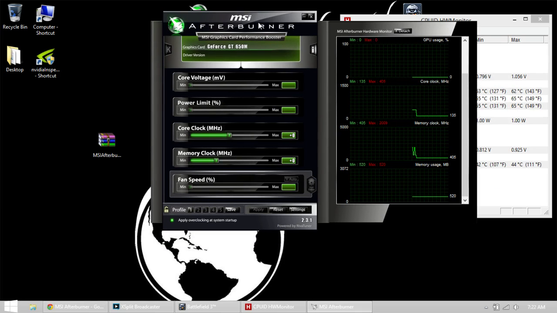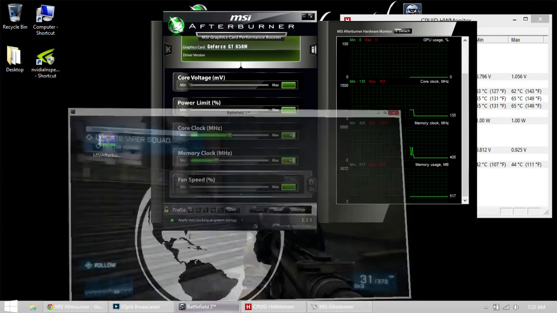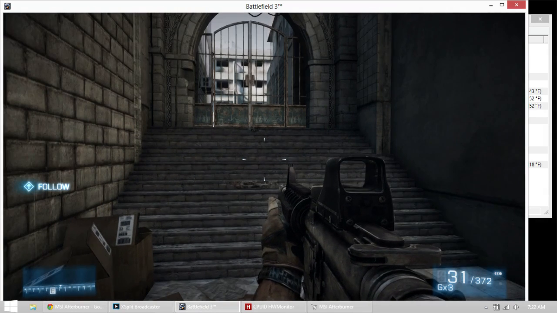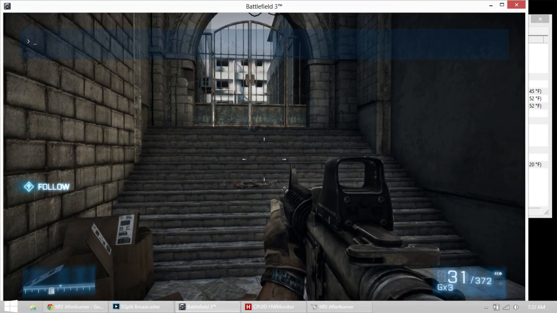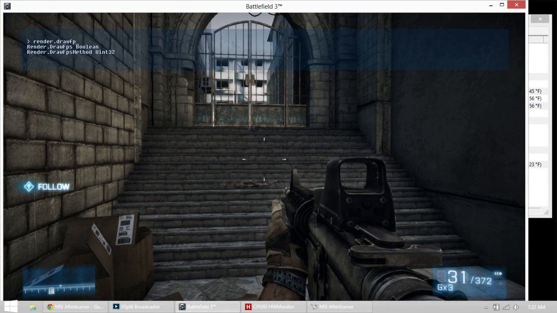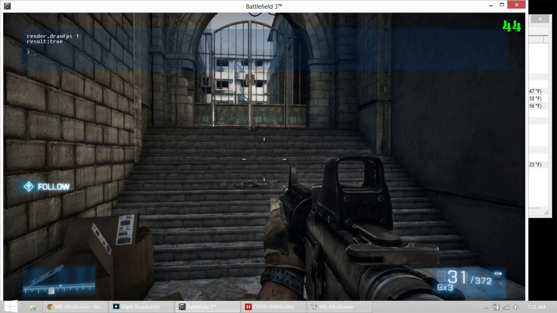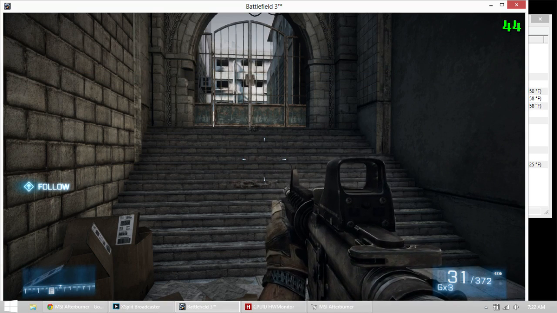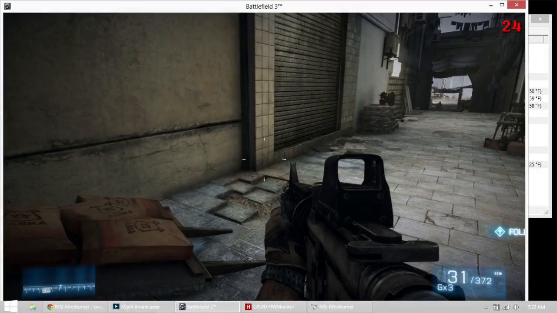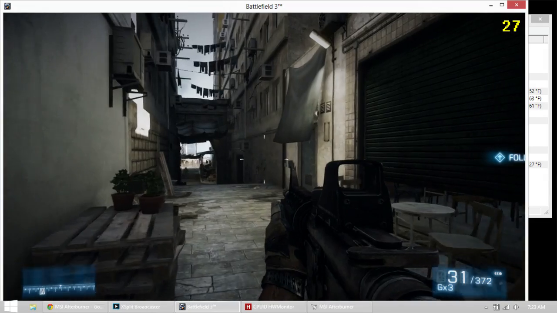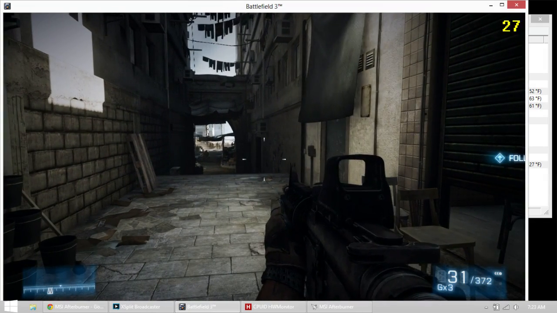So what we want to do is load up your favorite game. I recommend Battlefield 3 because it's pretty intense. And what you want to do is hit your tilde key. Don't know what that is? Google it. Type in render.draw FPS space 1. And that is going to bring up your frame rates per second counter at the top right. And right now I'm getting, you know, 33, 24, and it's so low because I'm recording this too, so hopefully you'll be better. You won't be so low.